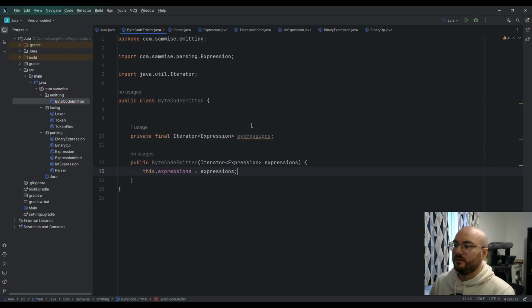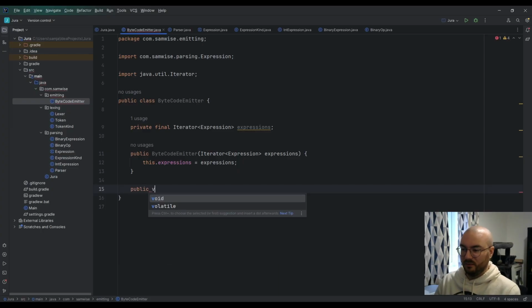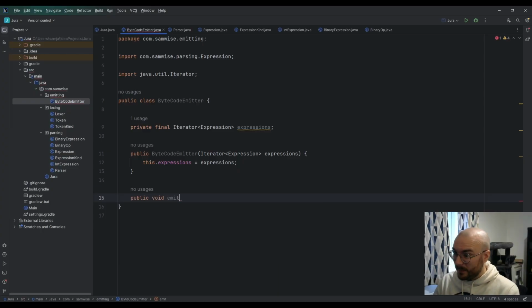We need a constructor for that. And we're probably not going to bother with accepting any arguments about what we're compiling yet. So eventually we'll probably want to say the name of this class. Yeah. Let's do that. So we want to have a public void emit.